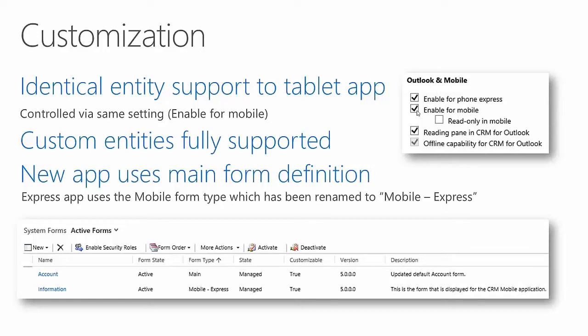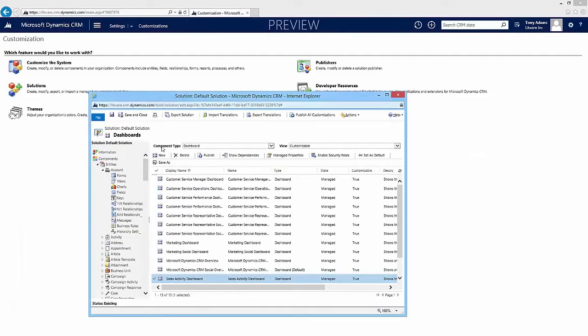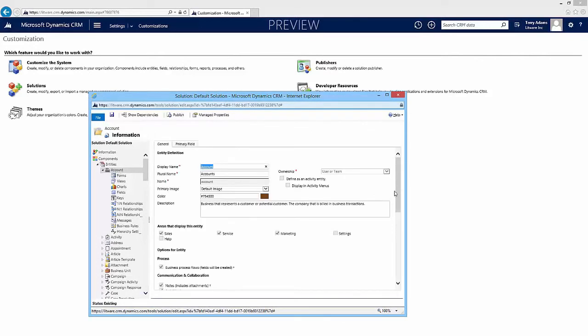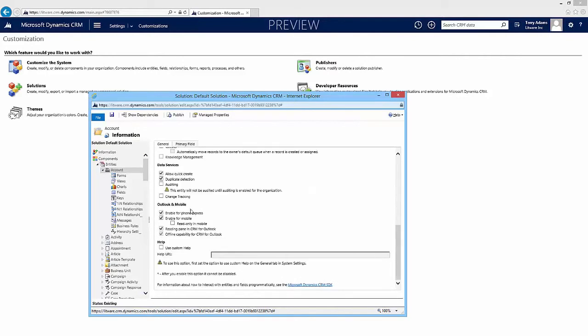So switching back to the web application, we'll just take a quick look at where you can locate those customization options. So for each entity, you can select the entity at this level, and below here you'll see options to enable it for tablet and phone, and it's all now through the same setting. So here you can see that under the Outlook and mobile section, this one checkbox here, Enable for Mobile, is used for the tablet app and also the new phone app. This other one is used for the prior phone app.